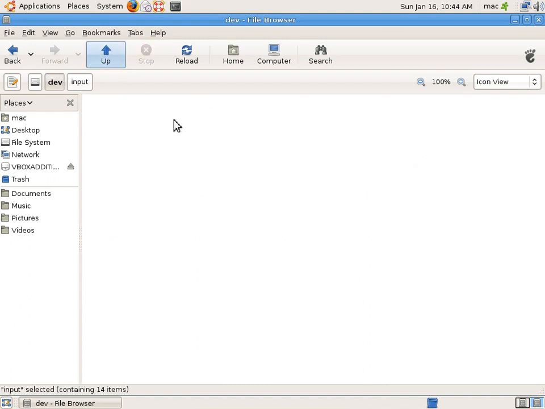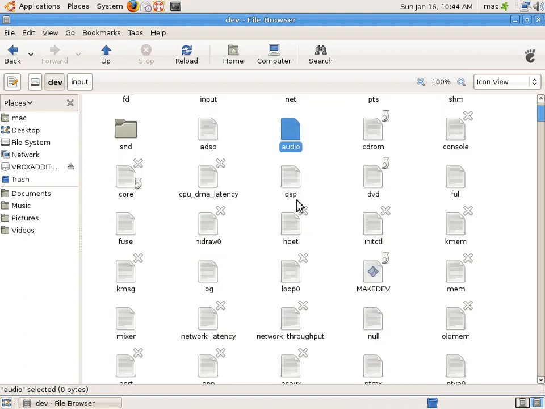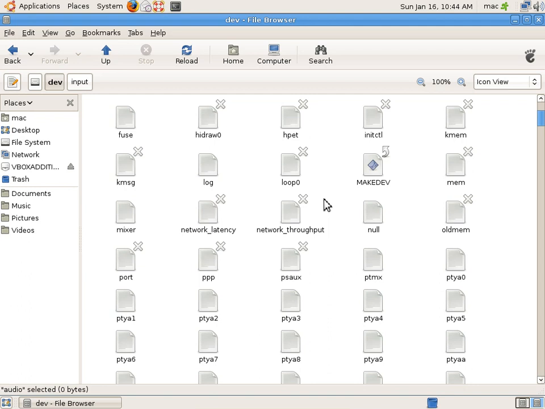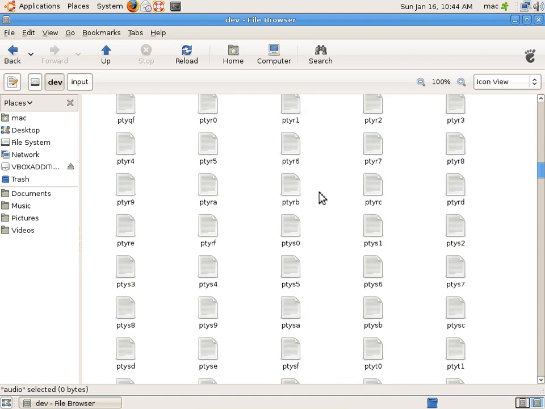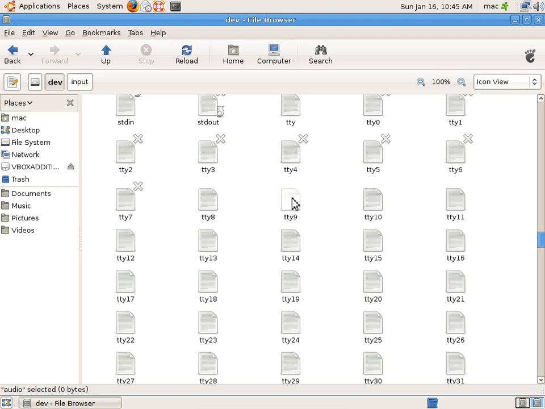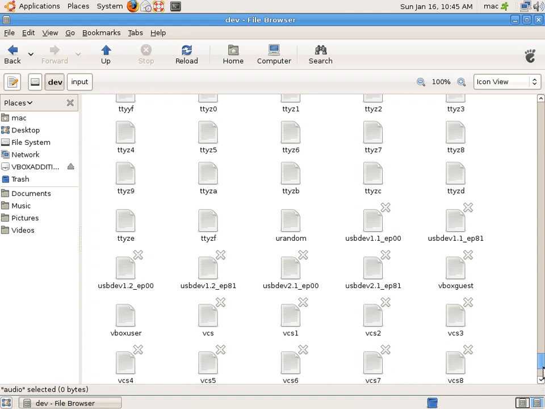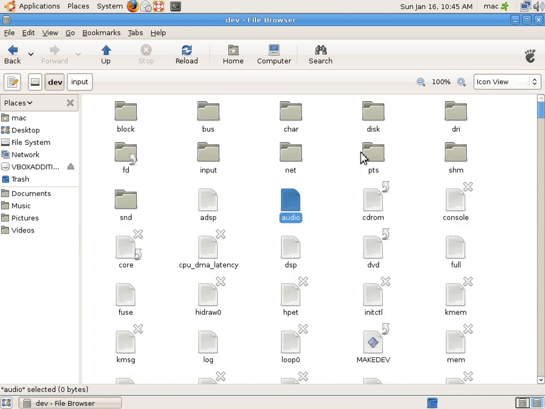A lot of devices will be there in a computer. Most of the devices I don't know, because we have audio devices. You can see a lot of devices are there. I don't know exactly what all these devices are. We have terminal devices, like a terminal is also considered a device. So USB devices, you can see USB. PTS, SHM, input, and audio. A lot of devices are there.